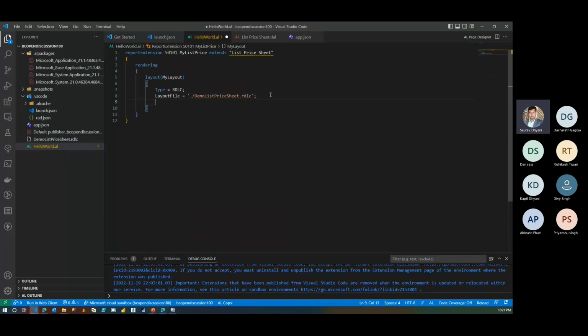And then there are other options. Yes, there is a caption, there is a type we have already added, and layout file we have added. And at the same time, if you have multiple layouts, you can also add this again. So I can say this is my layout 2. This time it's also RDLC, and this time the file is called 2.